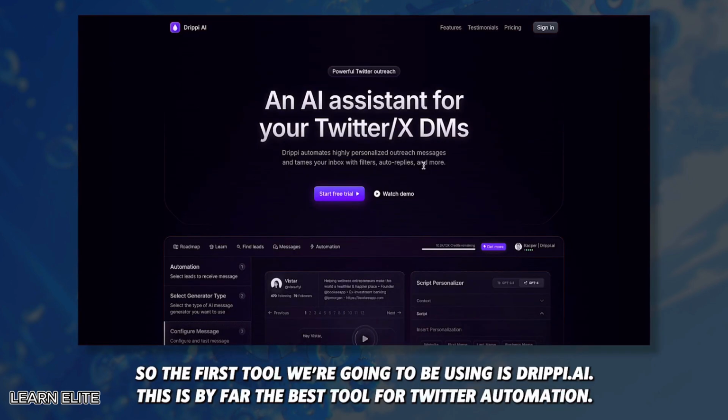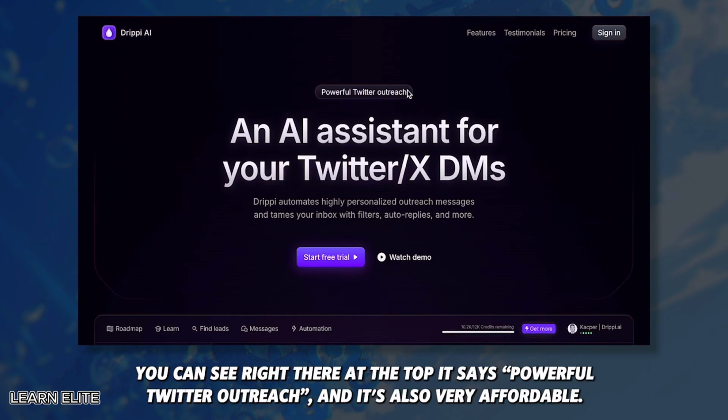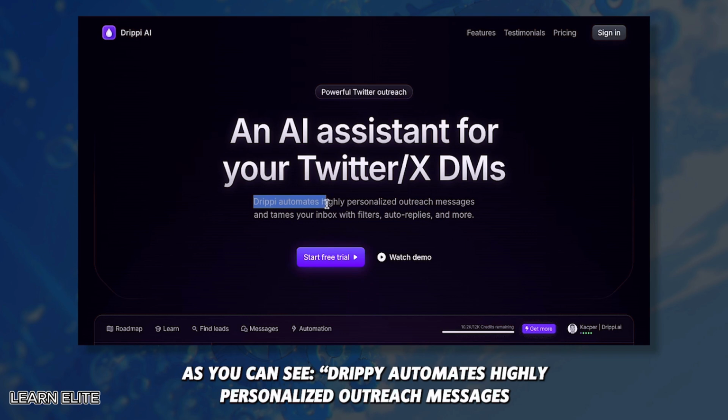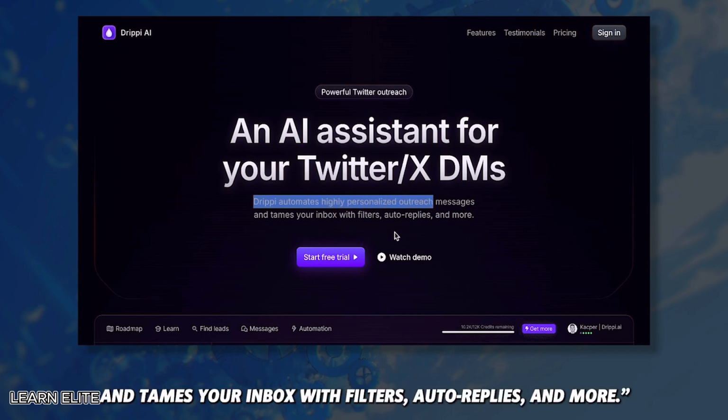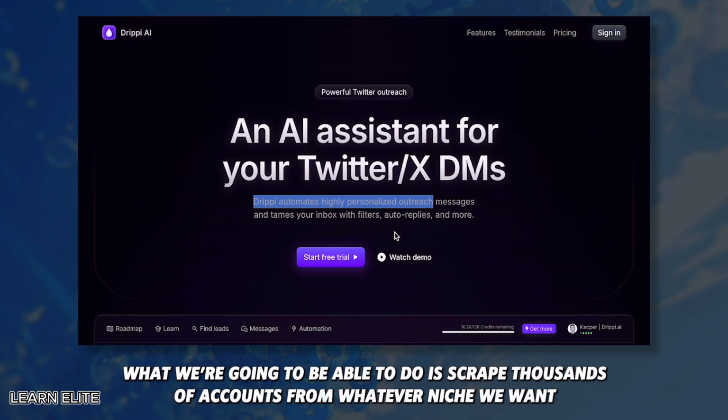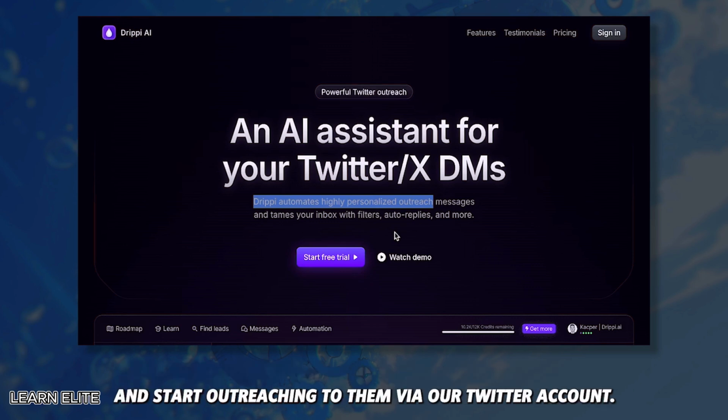So the first tool we're going to be using is Drippi.ai. This is by far the best tool for Twitter automation. You can see right there at the top it says powerful Twitter outreach, and it's also very affordable. As you can see, Drippi automates highly personalized outreach messages and tames your inbox with filters, auto replies, and more. What we're going to be able to do is scrape thousands of accounts from whatever niche we want and start outreaching to them via our Twitter account.